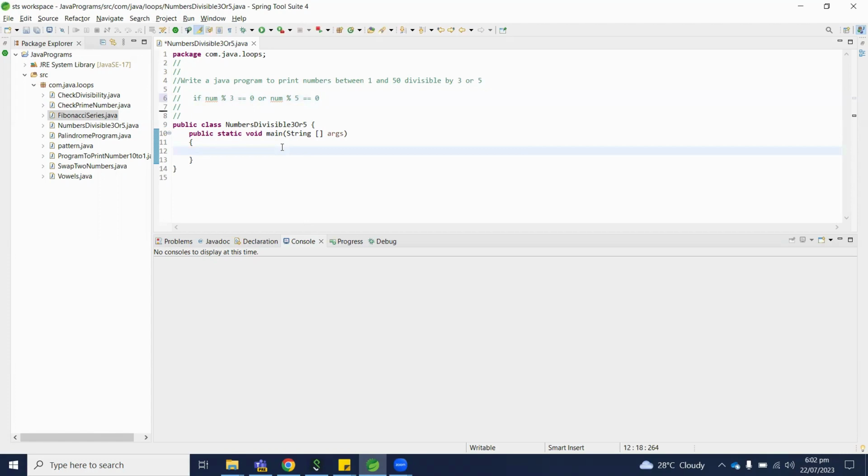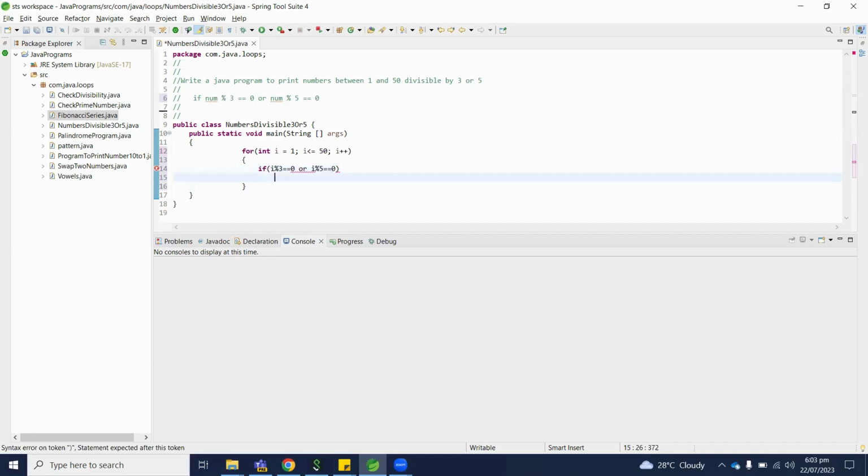So let's start. We will start with a for loop: for integer I is equal to 1, I is less than or equal to 50, and I plus plus. Inside the for loop, we have to check, so we will use an if statement. If I remainder 3 equals 0 or I remainder 5 equals 0, it means the number is divisible by 3 or 5. For or, we have the or operator in Java, right?